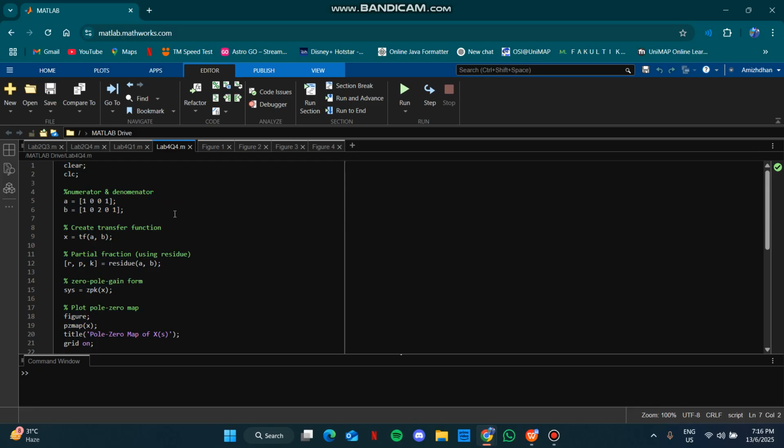As I said at the beginning, I began by clearing the workspace using clear and clc to ensure a clean session. For the numerator and denominator, I define the numerator and denominator of the transfer function. These are entered as vectors representing polynomial coefficients. This is the numerator and this is the denominator.